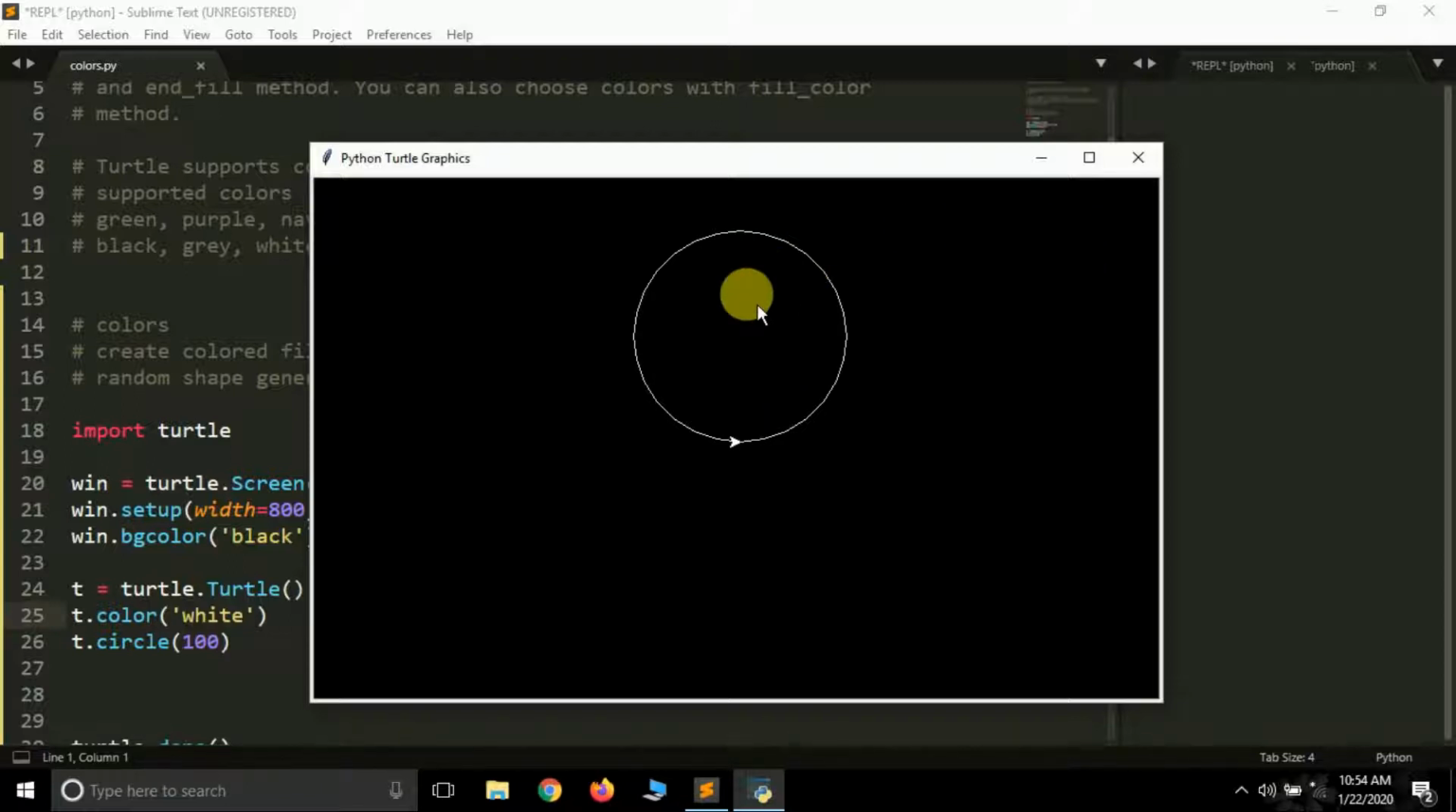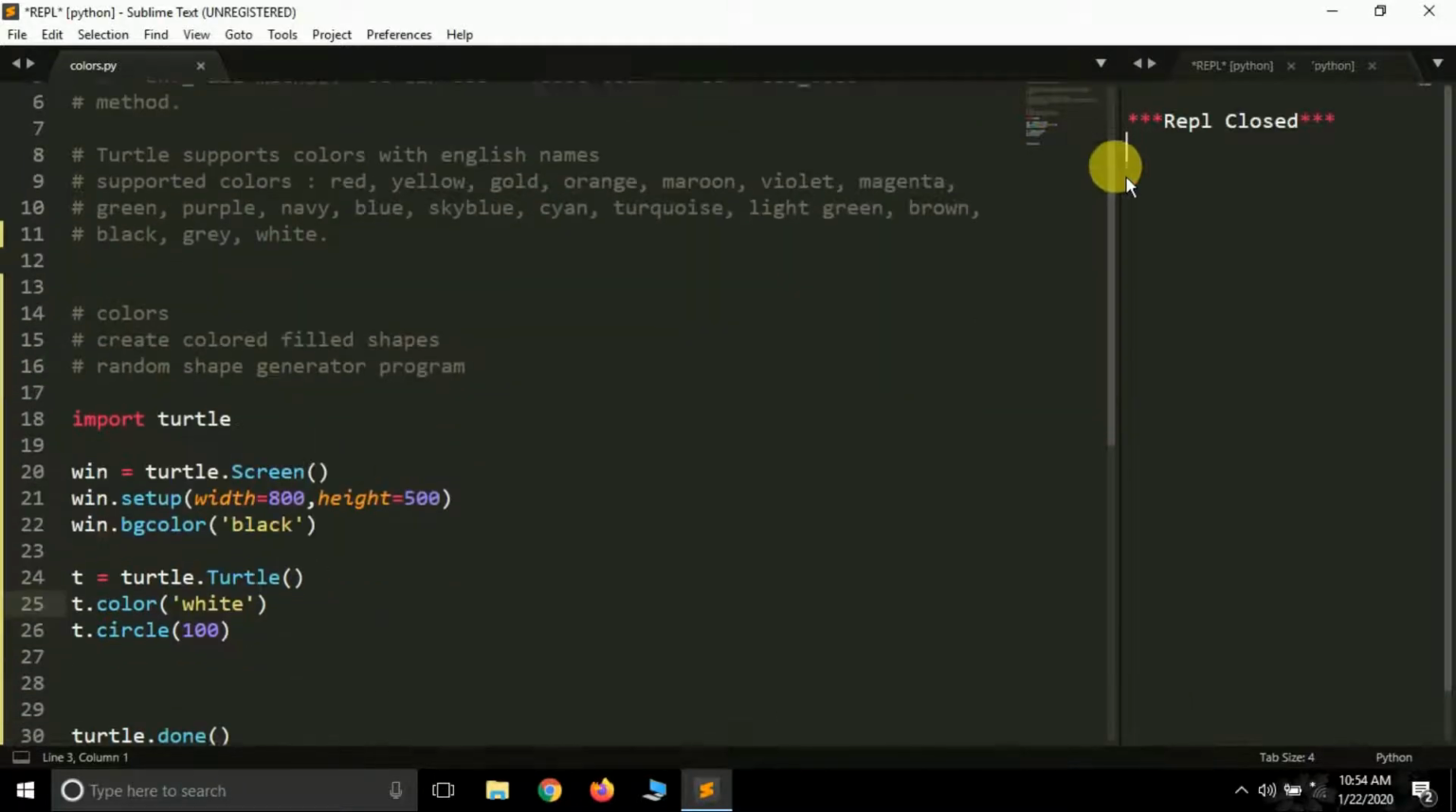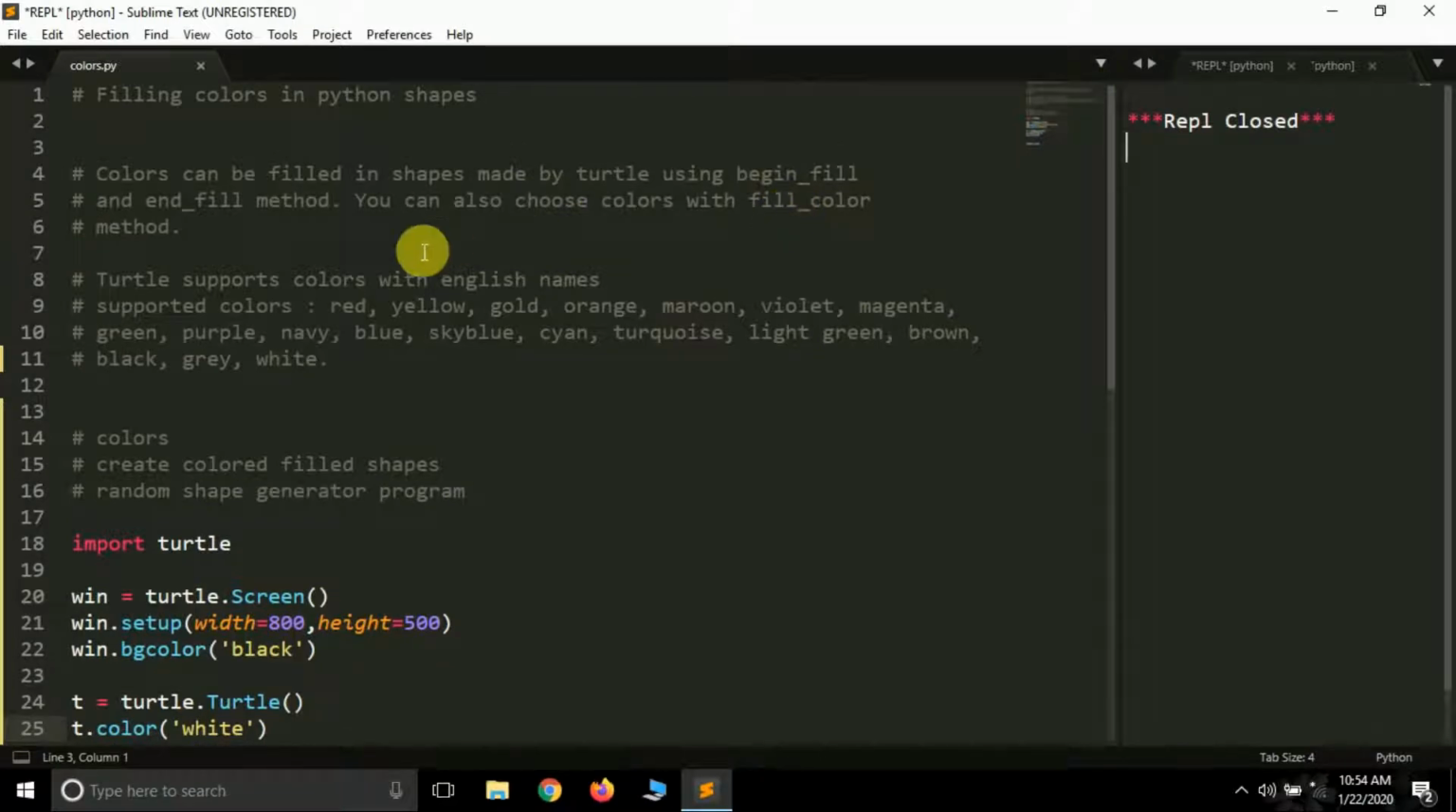So what we have to learn in this tutorial is how to fill color inside this shape. Actually it's very easy. For this we have to call three methods. First of all we have to define the color that we want to fill, which you can define by the fillcolor method. Then we have to call two more methods, begin_fill and end_fill. Between begin_fill and end_fill we have to create our shape. Actually it's very easy.